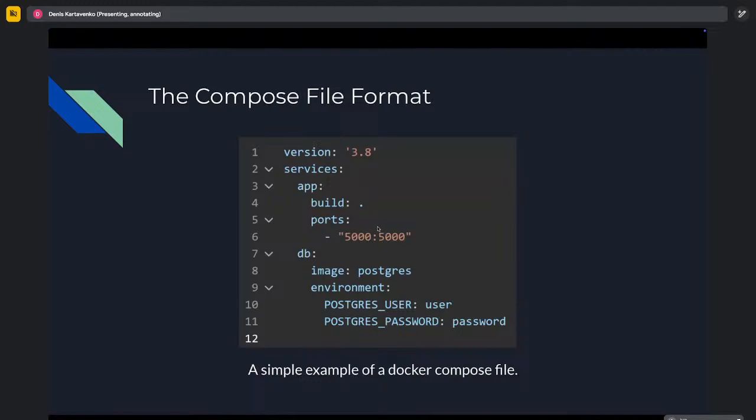This is the standard Compose file format. Here we're defining our application, building it from our current directory, exposing ports, and here is the database service we are going to launch. We are using a Postgres image. Because we are using just the image name, it will download it from the remote repository, the official Postgres repository. And using environment variables, we can customize our container without changing code.